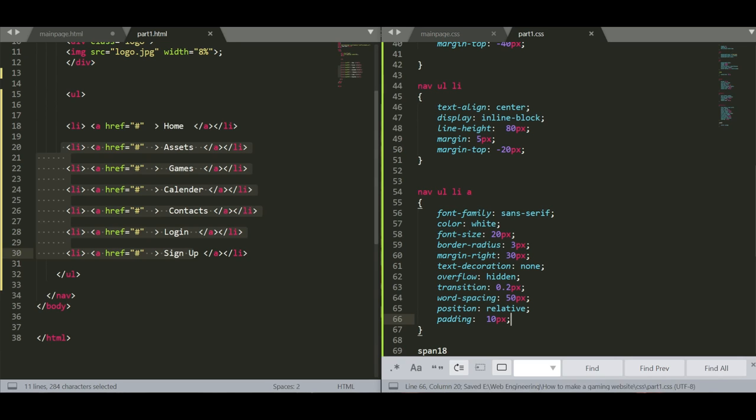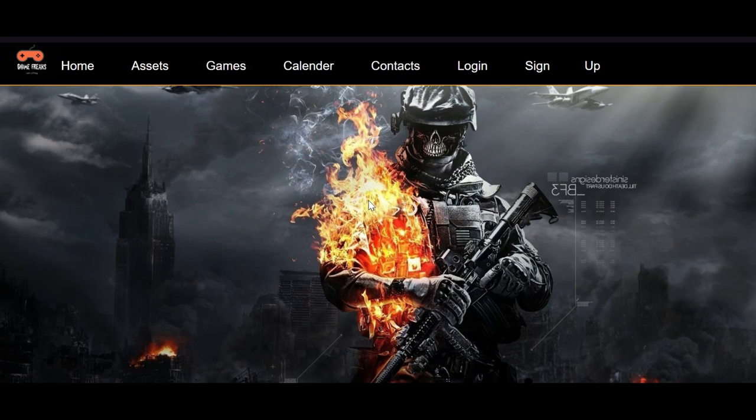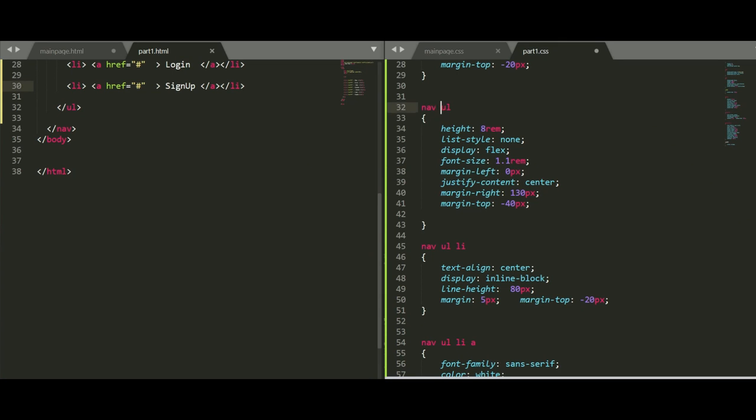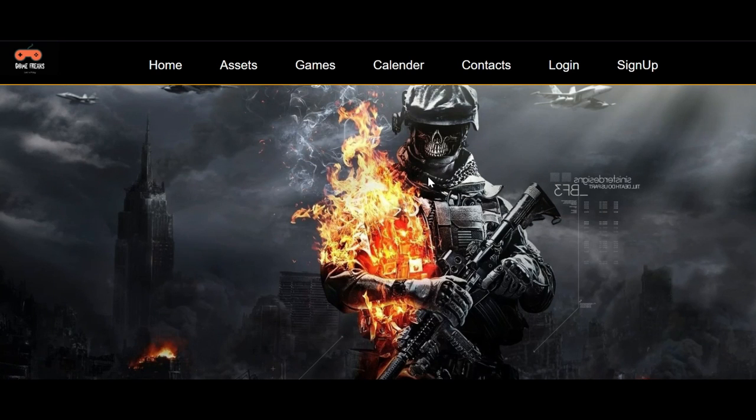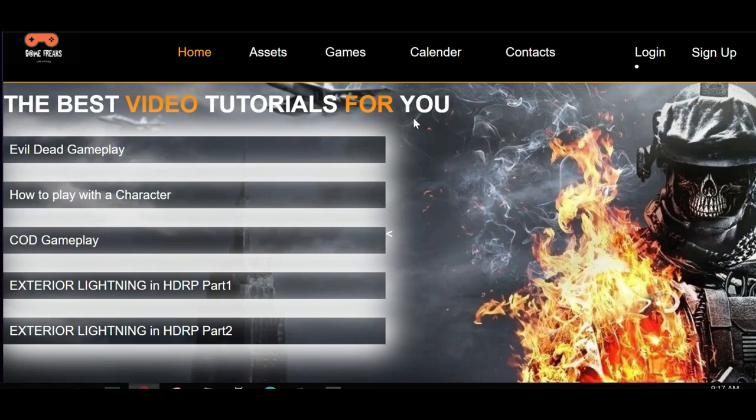Now let's see the output. I think we need to move it a little bit right. For that, we need to give a margin from the left side. Now let's get into the nav UL settings. Go to margin left, set it to 190, save it, refresh it, and it's perfect. So we're done with the navigation bar. The next thing is the heading and the names of the videos. For that, we need to go to the HTML.